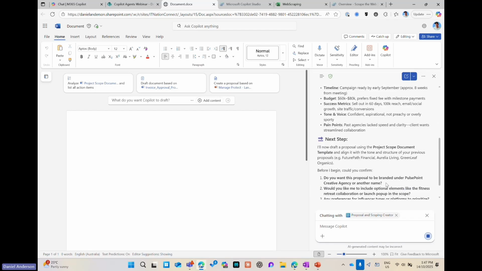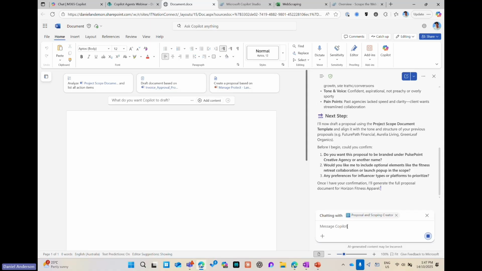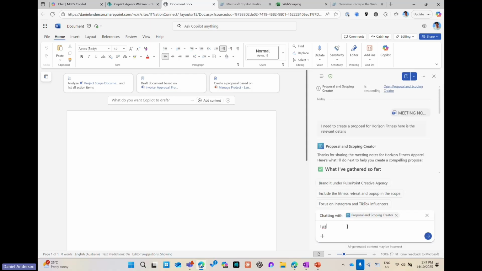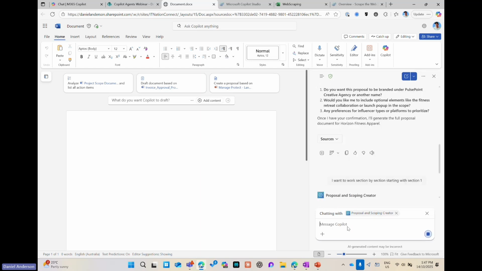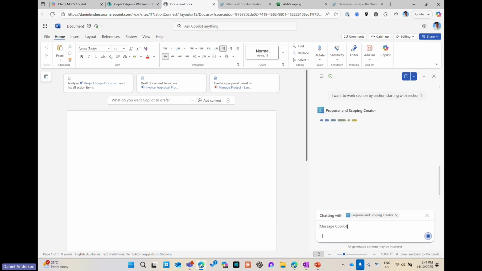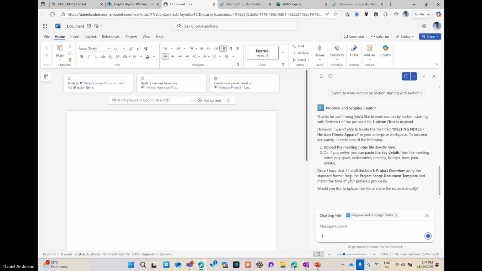Next step. Now, I want to work section by section because I want to insert this. So again, I'm just going to talk to my proposal writer here. I want to work section by section, starting with section 1. So what this proposal writer is going to do is now write the first section. All right, maybe.